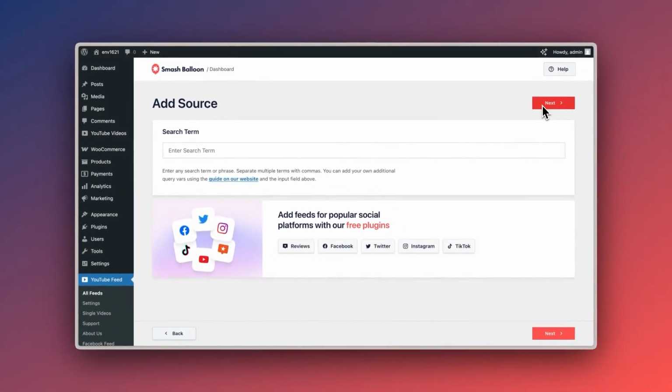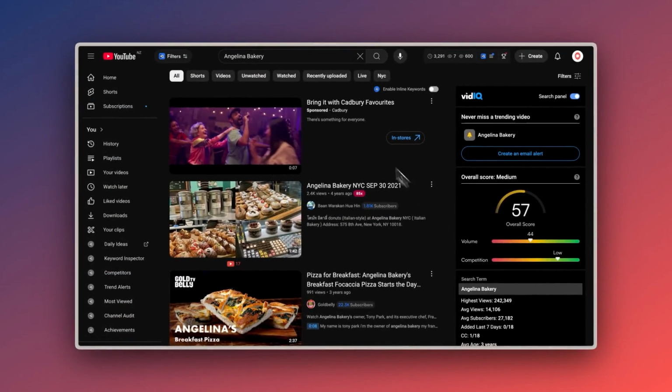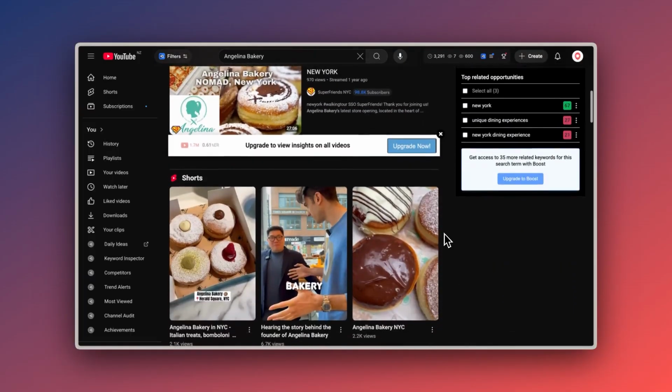On the next step, we can type in the search term we want to use for a YouTube feed. For this demonstration, let's say that there are a lot of videos on YouTube about your business, videos posted by yourself or from happy customers as well, and you want to display these videos on your WordPress website. So for this example, the search term we're going to use is Angelina Bakery. This is a bakery in New York City, and it's really popular and has a lot of videos about it.